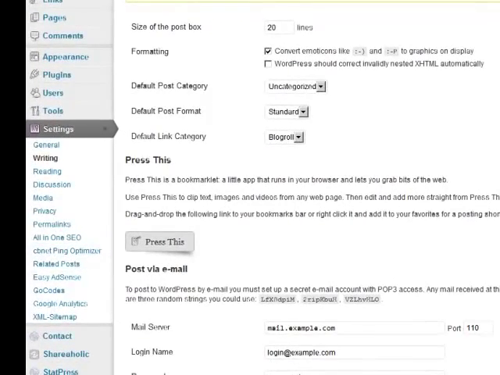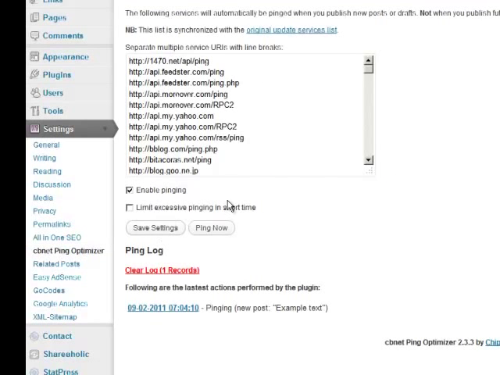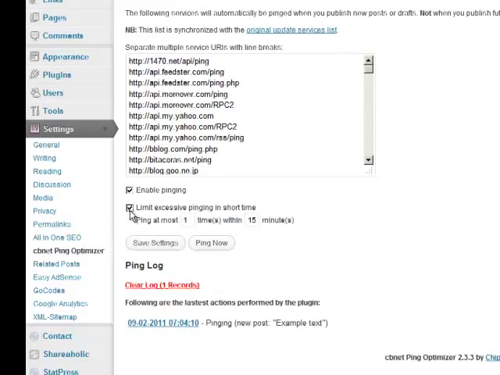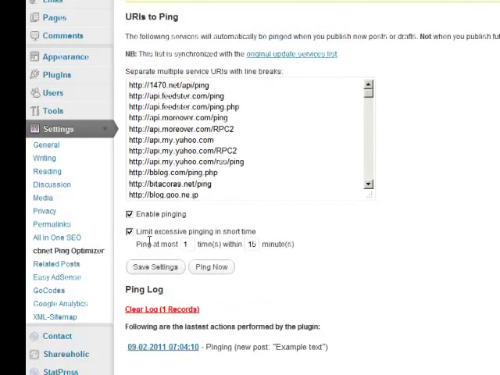so as you know, it's in our list of recommended plugins, and it's called CBNet Ping Optimizer. And it looks like this. So it basically takes that list that I just pasted in to the other part of the dashboard, looks at them here. You can enable pinging, which you want to do for sure, but then you also want to limit excessive pinging in short time. So ping at most one time within 15 minutes. That's the default setting. It works. Usually by the time 15 minutes are up, you have made all your edits. So click Save Settings, and you're done.